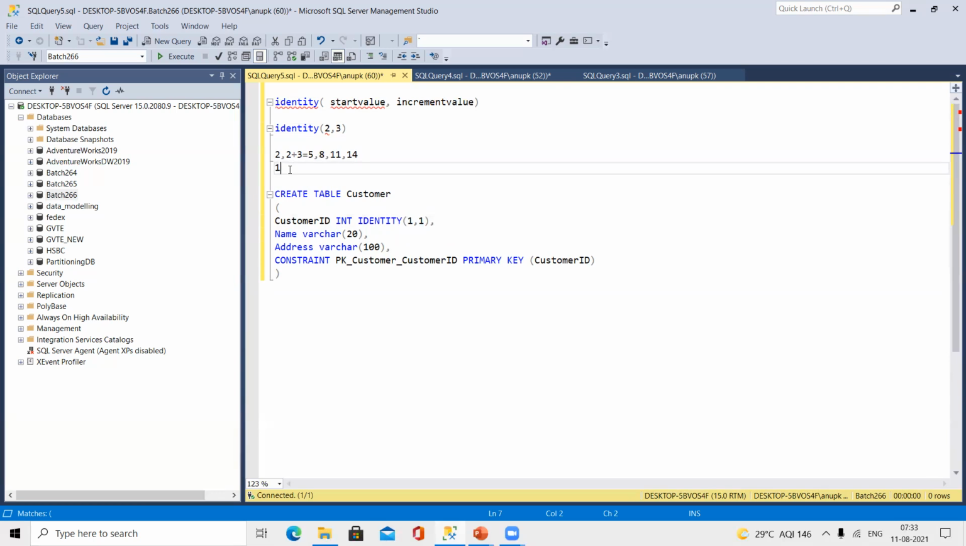That means the first value would be 1. Then the second value would be 1 plus 1, 2. Third value would be 2 plus 1, 3. Then 4. Then 5. Right? So this is how we control the uniqueness of record in a particular column.